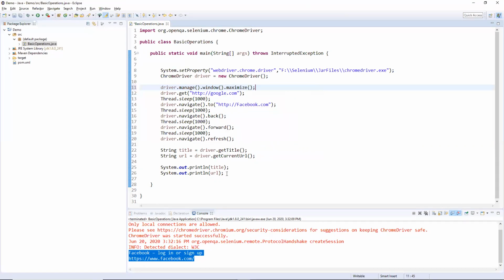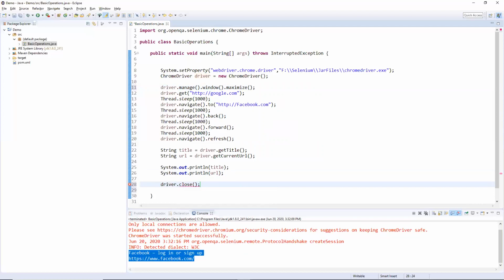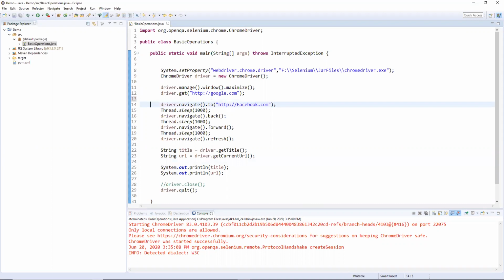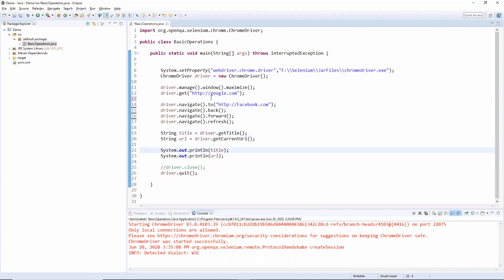So at the end, after everything, if you want to close your driver, you can use driver dot close, or even you can use driver dot quit. Okay, there is a difference in this close and quit. We'll cover that in the later video. Right now, just use driver dot close, or the best practice is use driver dot quit. I have just removed all thread dot sleep here. Let's run this now.